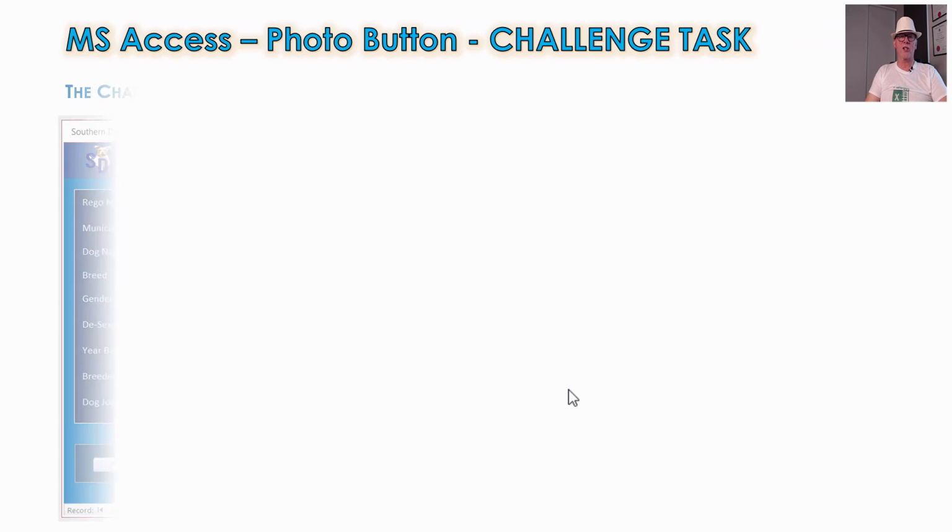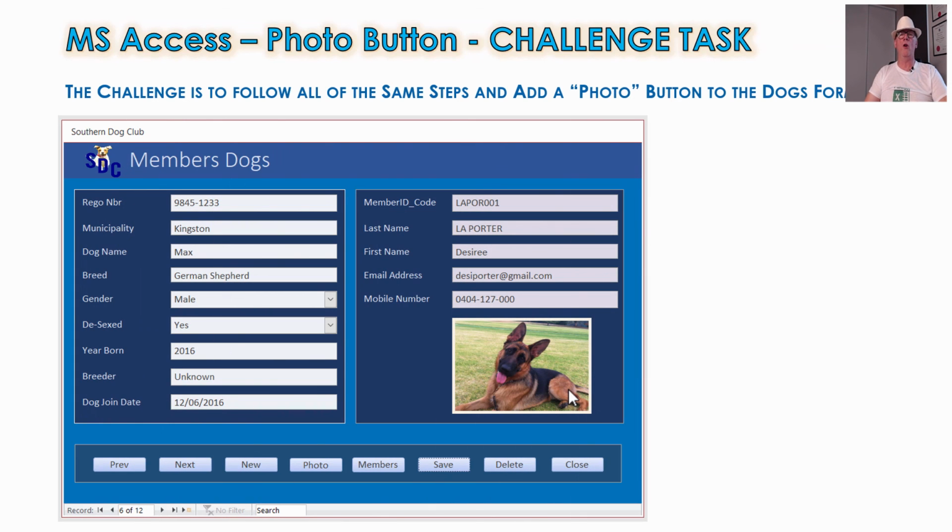All right, so the challenge task for you is to follow all those same sort of around 10 steps to get a photo button on this dog's form, which is in the downloads, and get that working. So you can put photos in of the German Shepherd, of Murphy, and I think we've got one other photo of DMAC that you can add in as well, but you can get your own photos off Google Images and do all that.